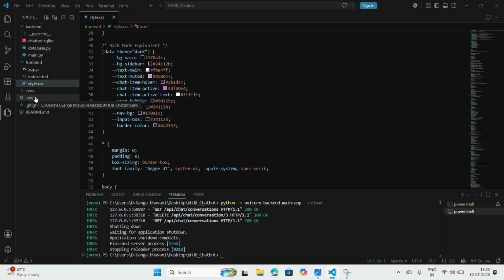Now let us understand how the chatbot works. When the user enters a question and clicks the send button, the front end sends the request to the backend. The backend sends the question to the model through the API key and then receives the response, and sends it back to the front end for display.